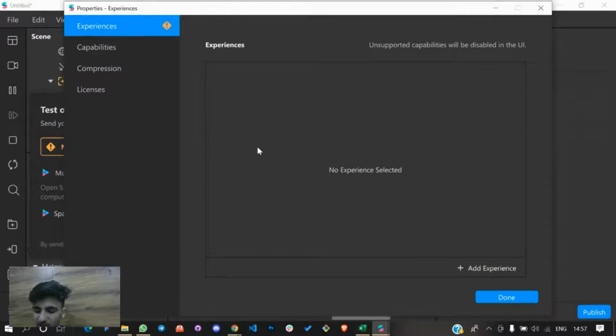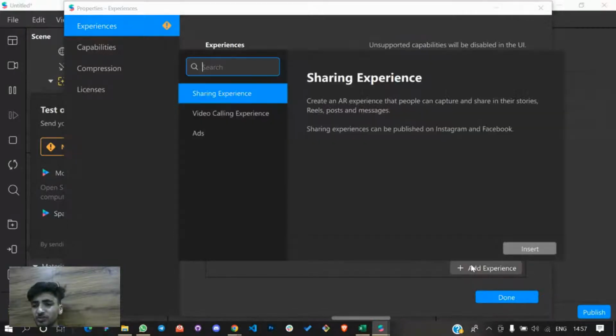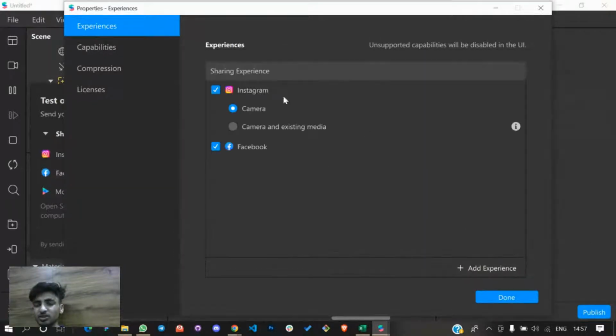If you want people to use your Spark effect on, suppose, Facebook, then you just click on Facebook, share experience. If you want people to use it on Instagram, then click on Instagram. If you want both, just click on both and click on done.